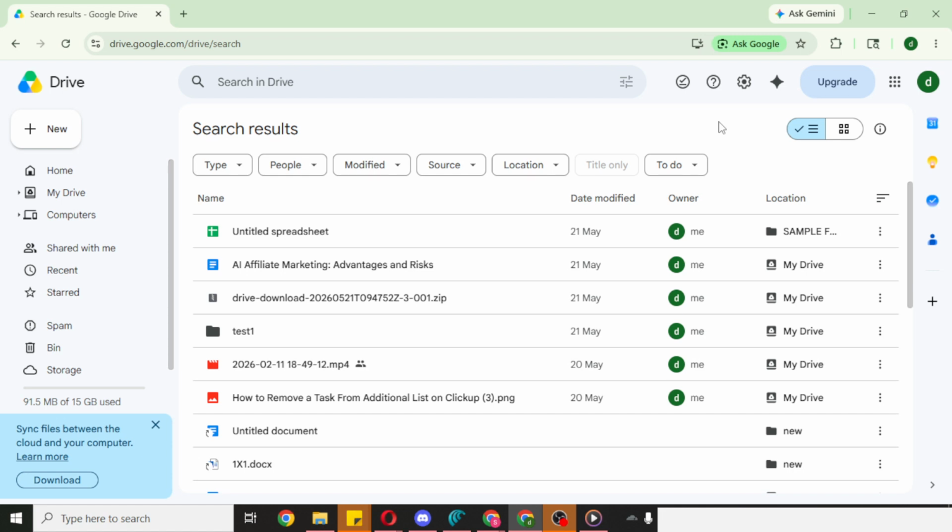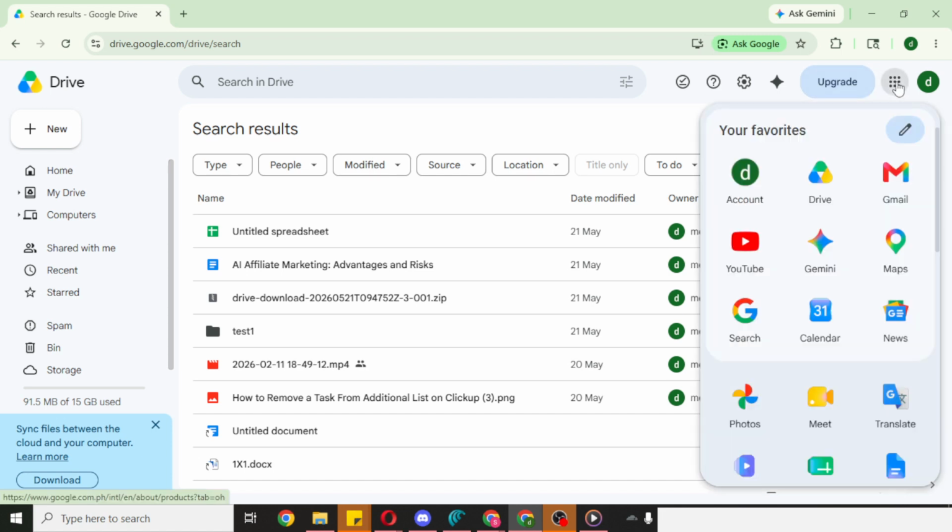Start by opening the Google Apps menu. You'll find it as the grid of dots at the top of your Google page. This menu gathers all your Google tools in one place, which makes it the fastest path to where we need to go. From there, click Drive. That takes you straight into your Google Drive where all your files and folders live.